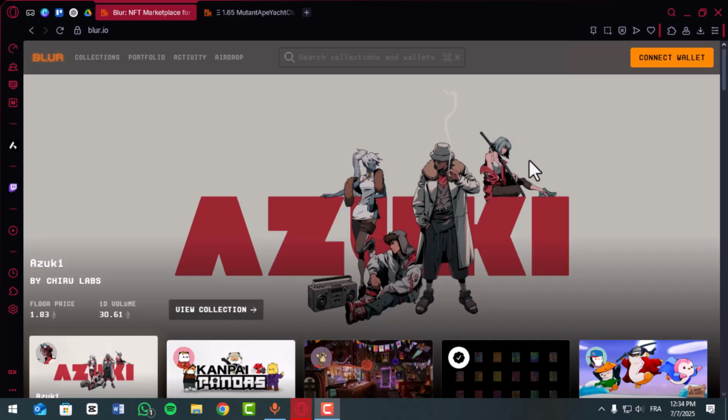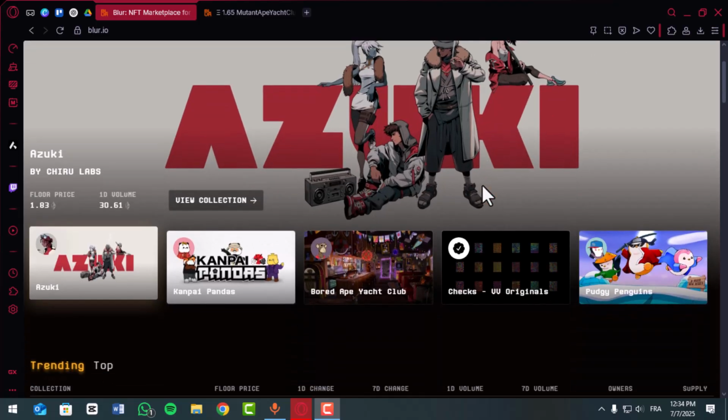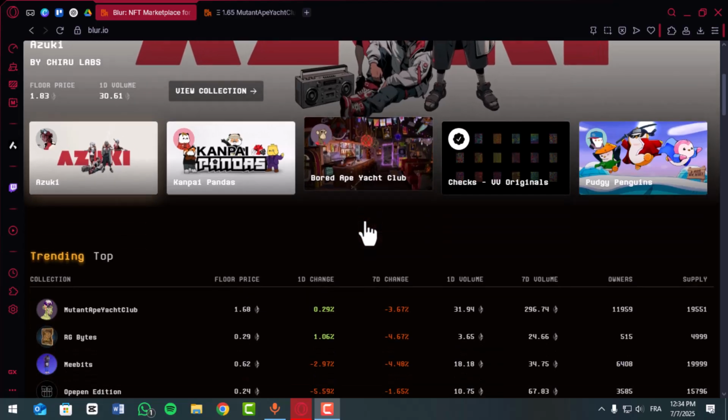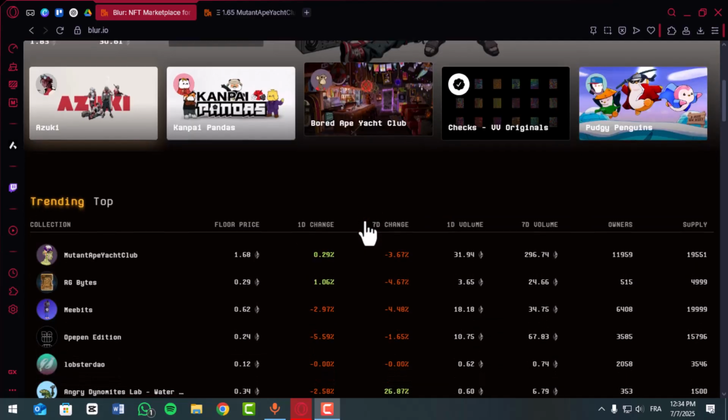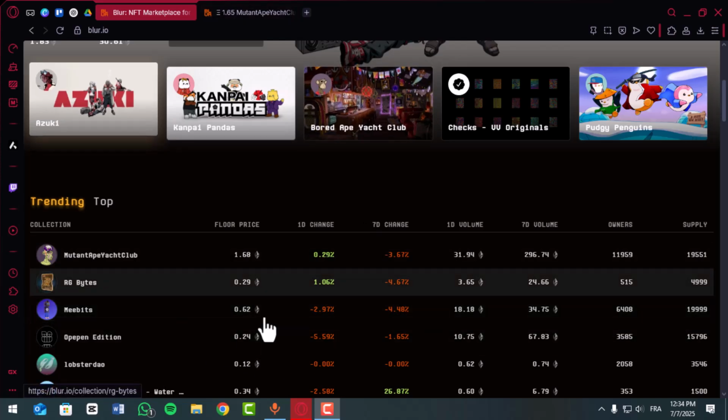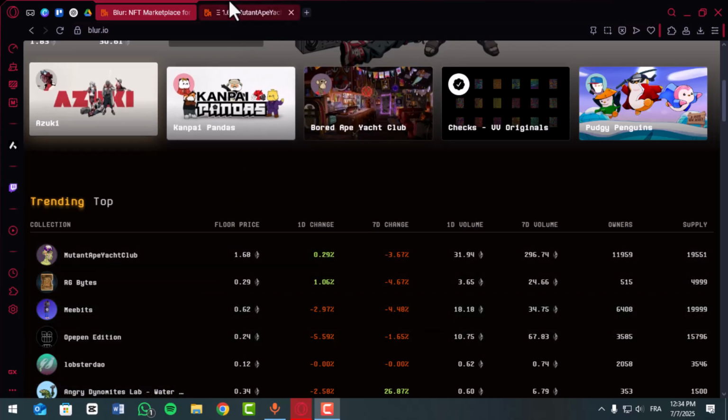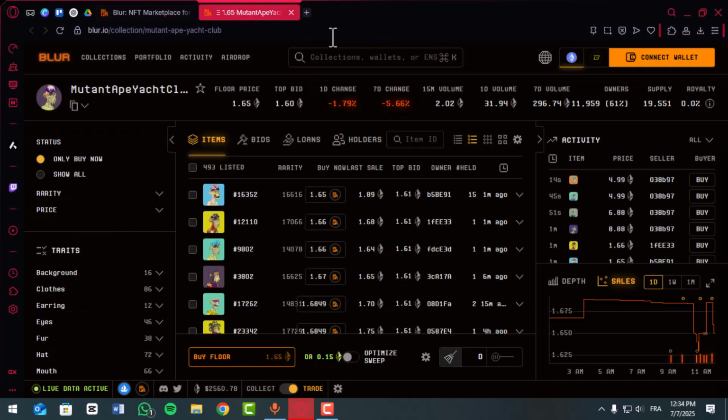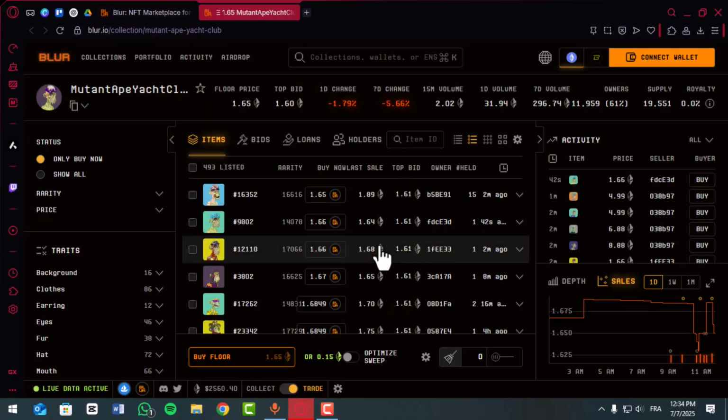Once connected, you'll see trending collections on the homepage. Use filters to explore by floor price, volume, or recent activity. Click into any collection to view all listed NFTs. Hover over any item to see instant details like price, rarity, and owner.